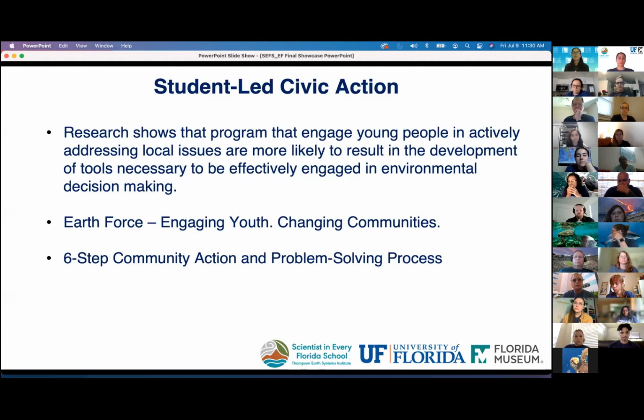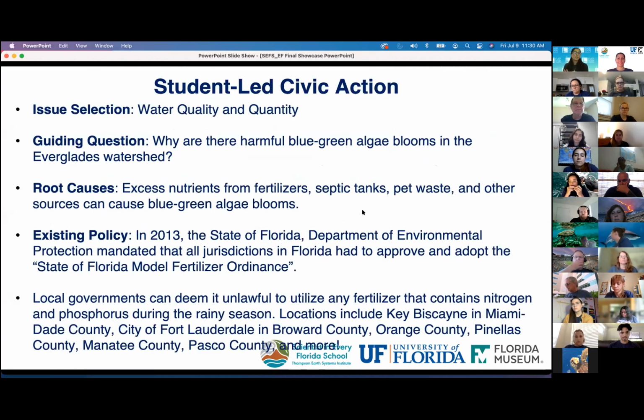So my foundation partners with Earth Force for this. I won't bog you down with all of the details of it, but Earth Force is an incredible partner of ours that provides a 6-step community action and problem-solving process. So our issue that we selected was water quality and quantity, specifically asking why do we have harmful blue-green algae blooms in the Everglades? Some of the root causes for that are excess nutrients from fertilizers, septic tanks, pet waste, and other sources of pollution.